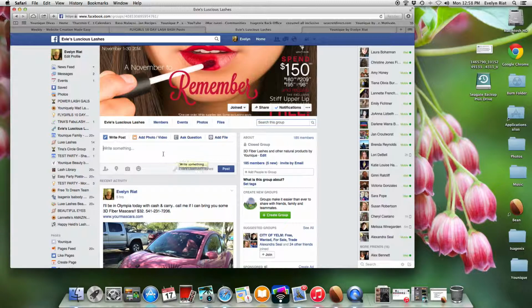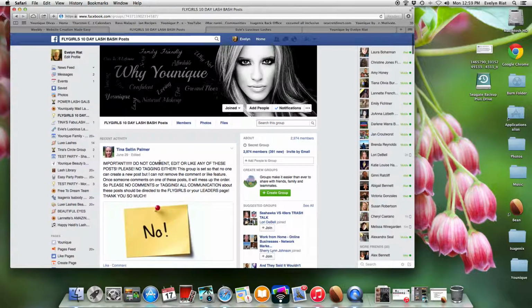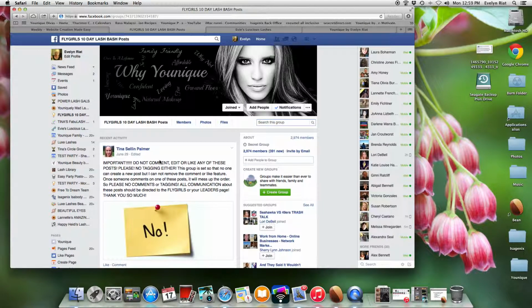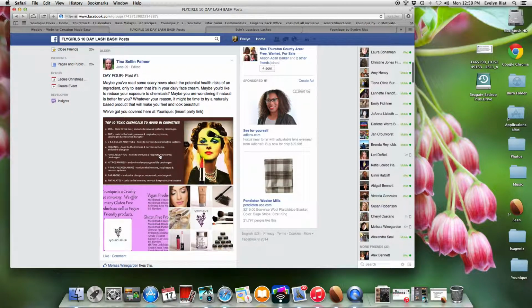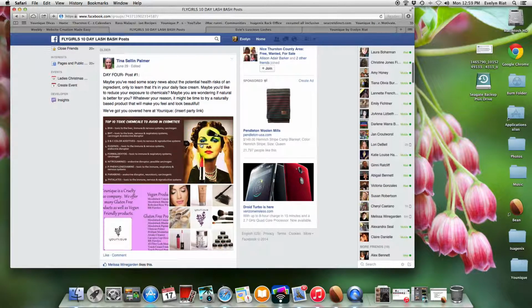So you're going to go from here over to the Fly Girls 10-Day Lash Bash posts, which is another group that I'm in, and you will be in also. So I've got several tabs open so I don't have to keep opening and closing windows. So I'm going to click over to this other tab, the Fly Girls, and this website is only for the 10-day posts that you're going to put onto your launch party, and there will be 2 posts a day, day 1 through 10, and they're already set up for you with pictures and text and everything, and you just have to change it a little bit to put your party link in and that type of thing.